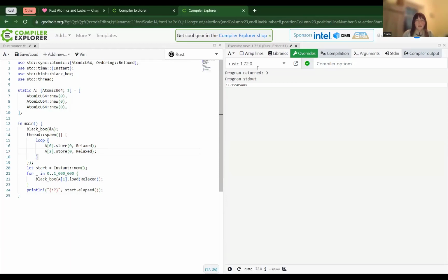see a significant slowdown. Now, obviously, this is Compiler Explorer, so I don't have control over the hardware being used, but I did still observe the slowdown. I should have just run it locally instead. But the estimate is 32 seconds. Let's change these to loads.